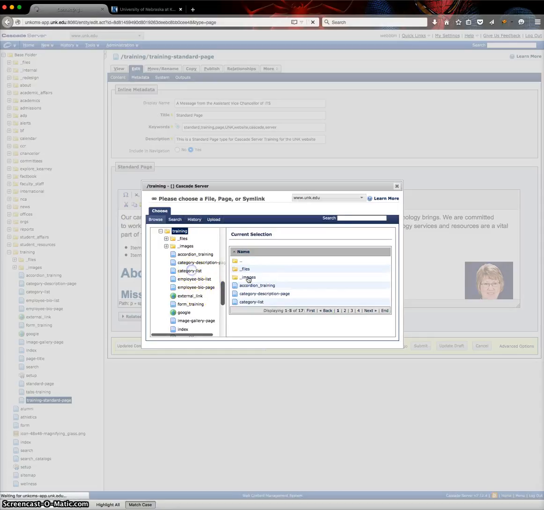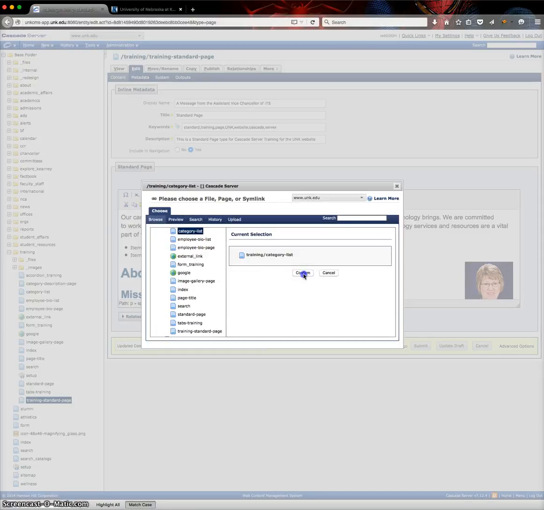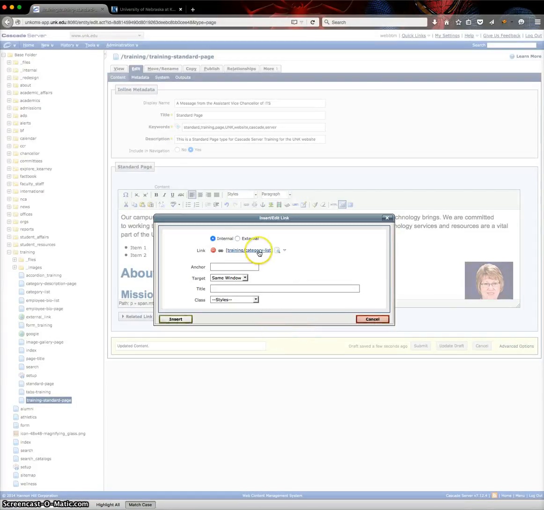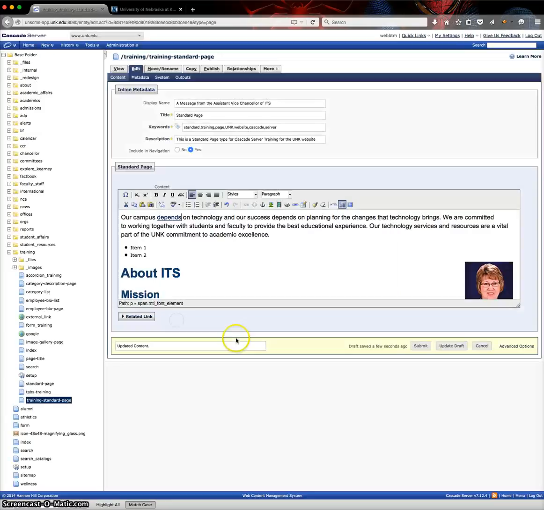and I can simply pick an existing page and hit confirm, and now you can see put that page in there. I would also fill in the title on this for accessibility purposes. So in this case, that happened to be a category list. And I hit insert, and now you can see it's set as a link.